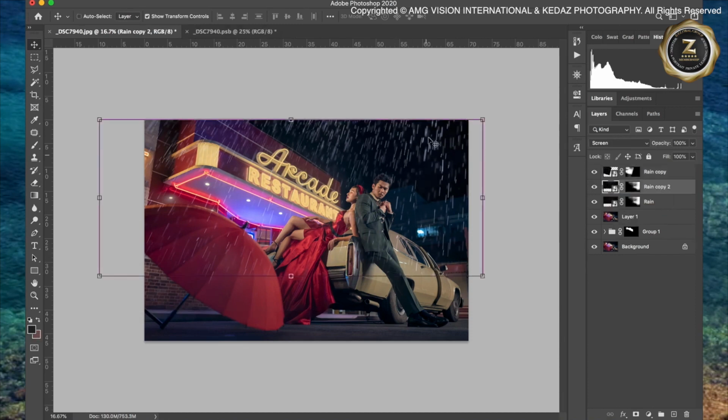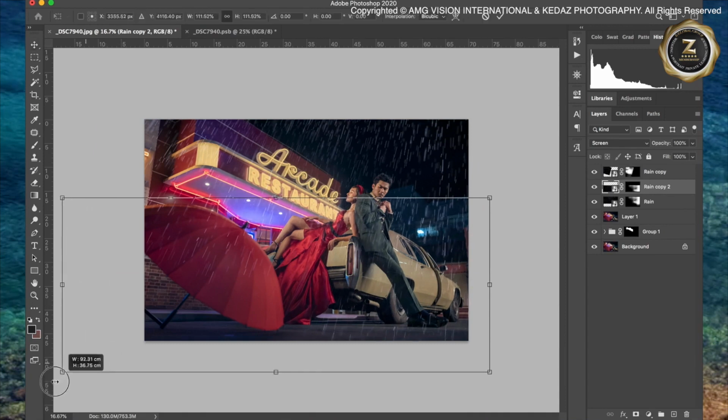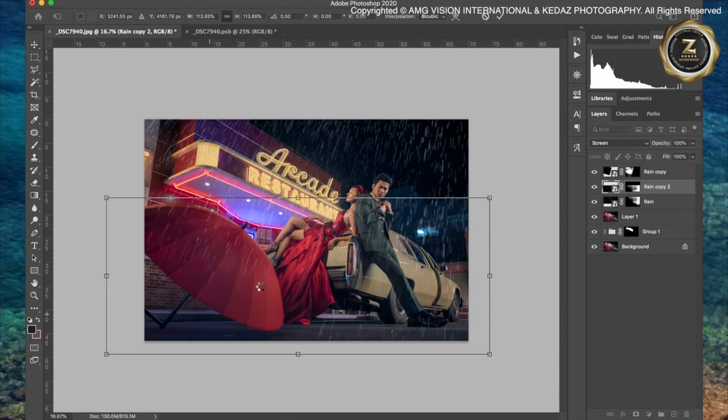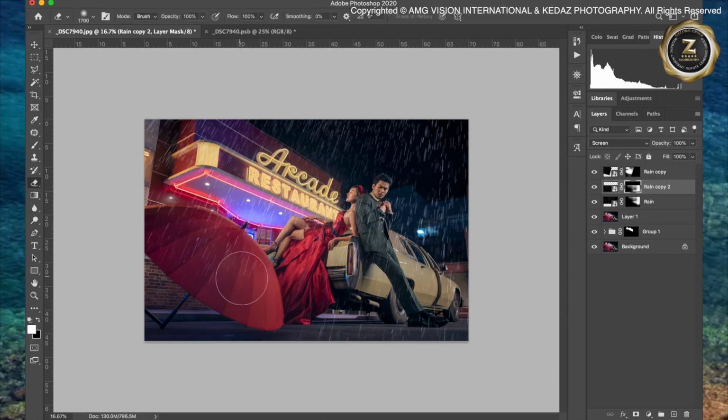Another layer, another copy of the rain again. Trying to cover the bottom of the photo, the bottom of the image. So try to cover the whole image. Okay, now, yes, almost.